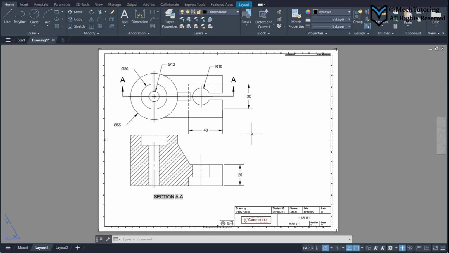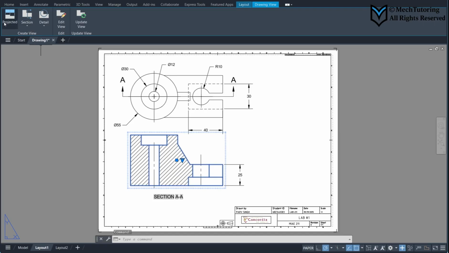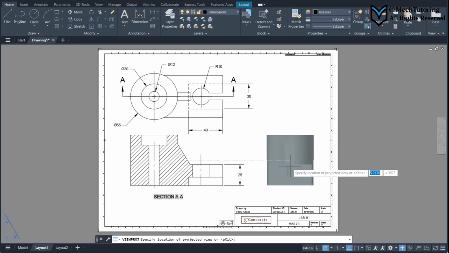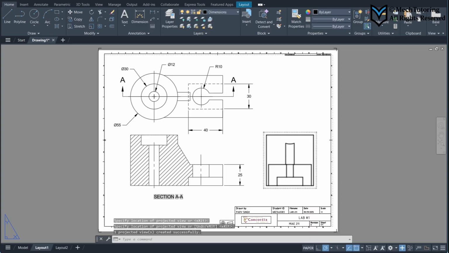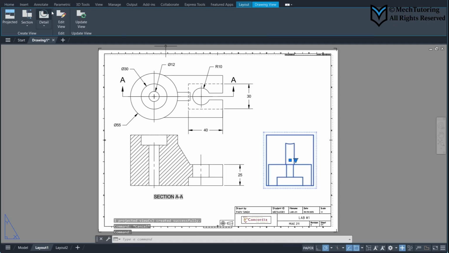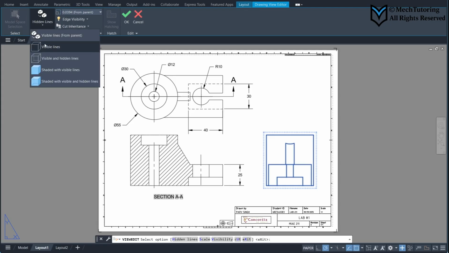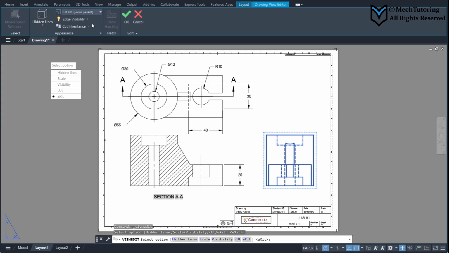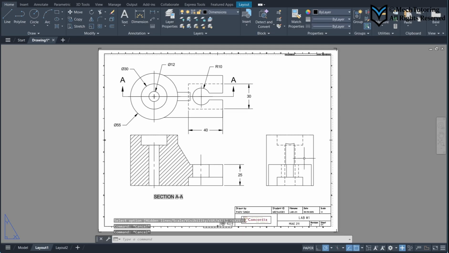And then you can also add the profile view over here, which is actually required. So you're going to click on this and say projected and then draw the profile view and press enter. You can even show the hidden lines to it. Okay, just 1 minute. Click on the view and say edit the view and hidden lines. That's okay. You can see that. You can add the center line to the hole over there also.